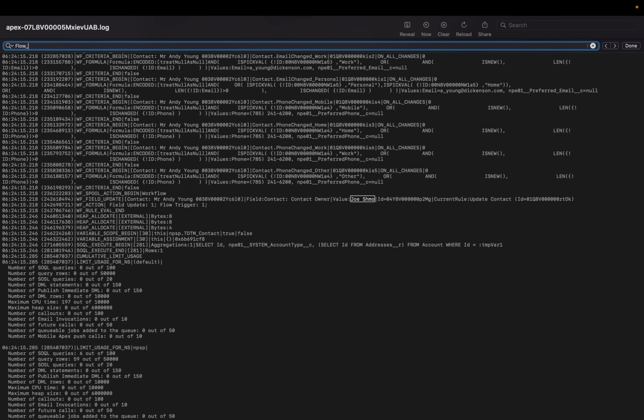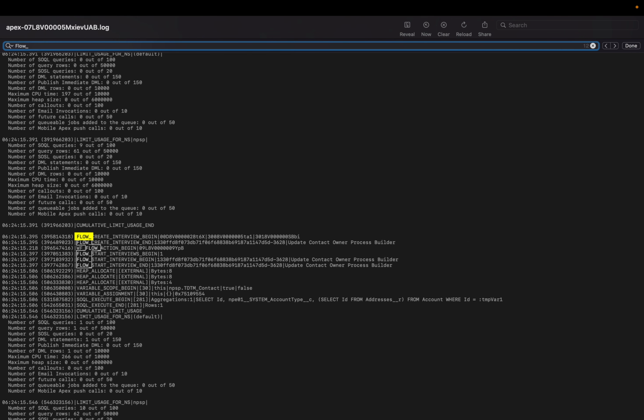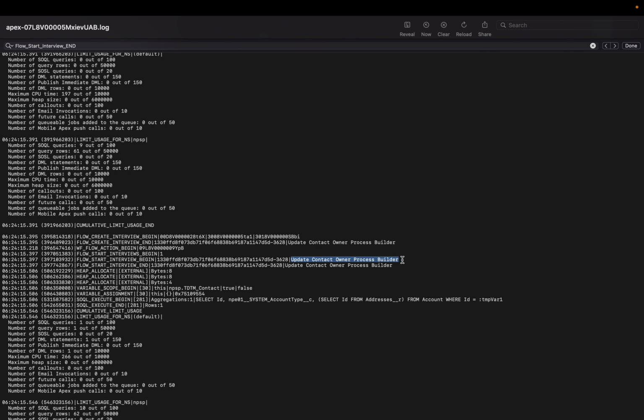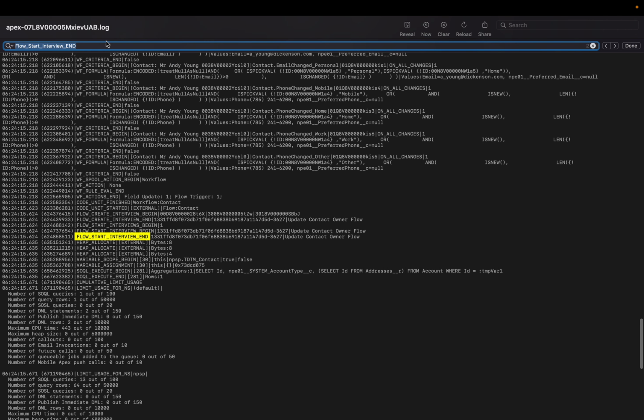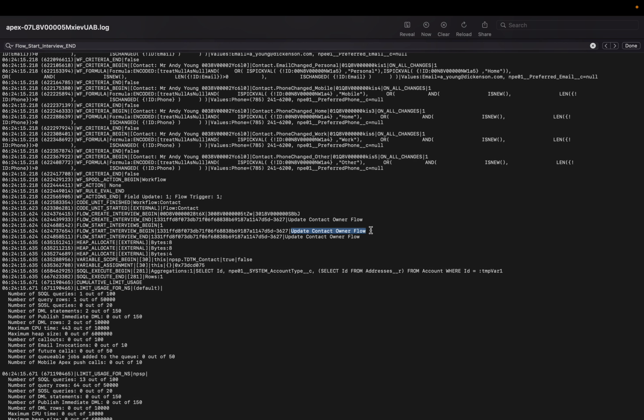I'm going to search for flow start interview end. And the reason being, you can search for beginning as well, begin. It looks like we're able to see the exact name of any flows that may have been triggered. And I see, it looks like one has been triggered here, update contact owner process builder. Let's see if there's any others. And it looks like another one was triggered, update contact owner flow.